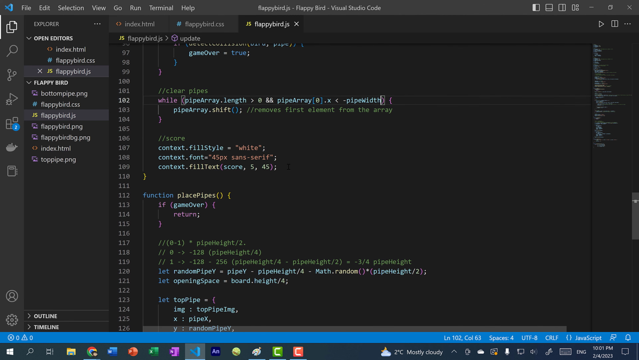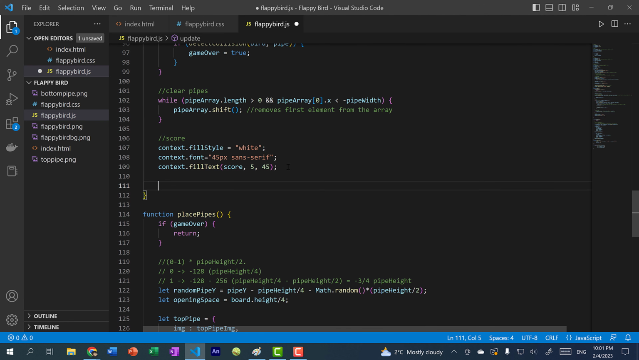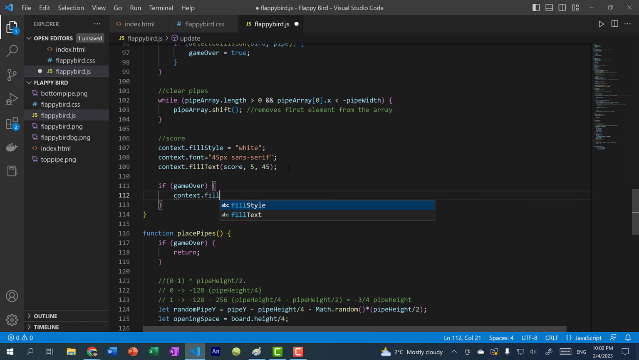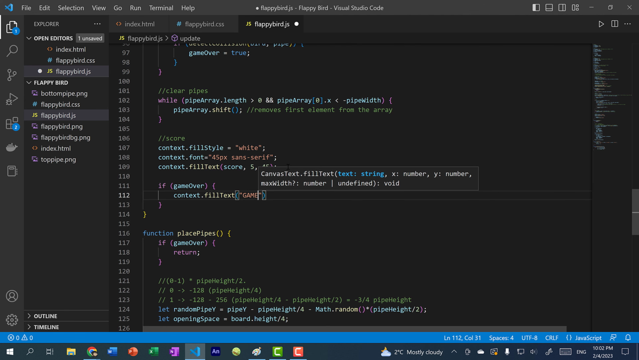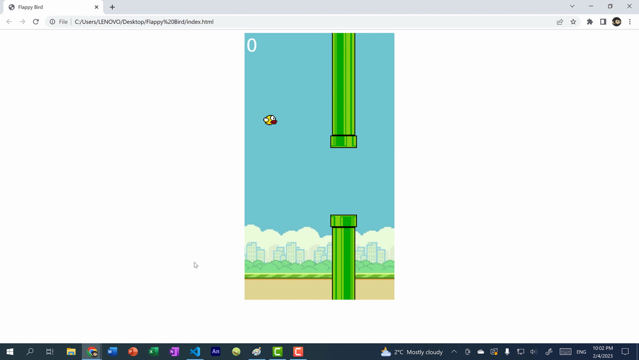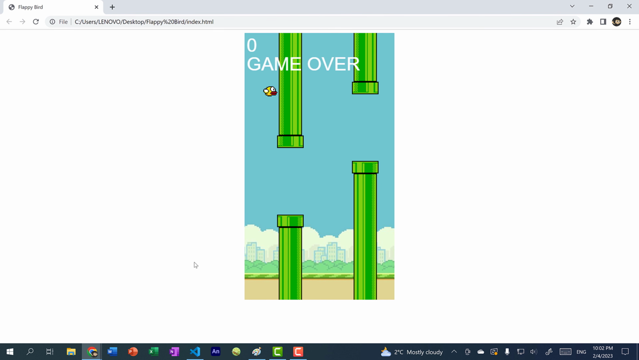But before that, let's also add text to show on the canvas when it's game over. So if gameOver, we're going to do context.fillText "GAME OVER", and the x position is going to be 5 and the y position is going to be 90. So you can see game over if I fall down, and then if I collide with a pipe, game over.